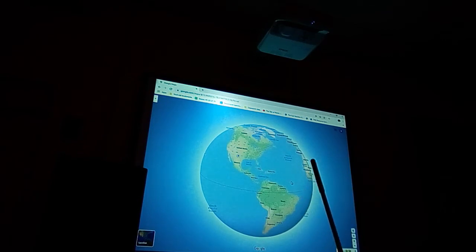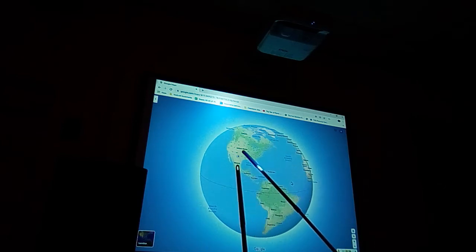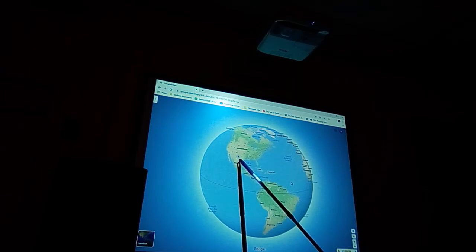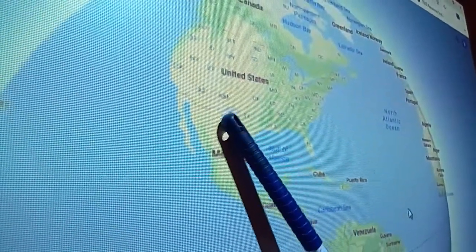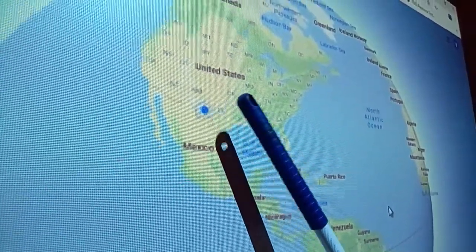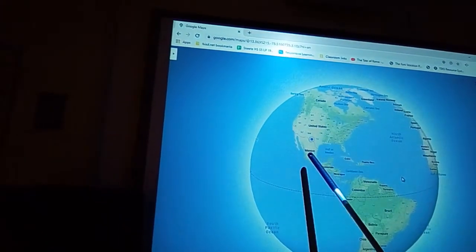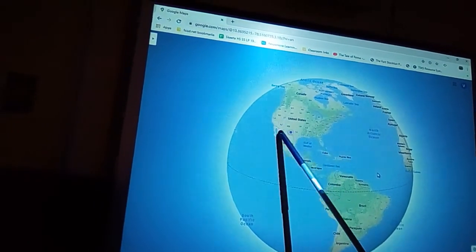Here's a map of the world in the form of a globe as we know it. And remember, we learned previously that the top here is where we are. Right where this blue dot is, this blue dot signifies where we are in Texas, in the United States, right here, somewhere around Pecos County. At the top, however, it's Canada, the United States, Mexico. These three countries comprise what we call North America.